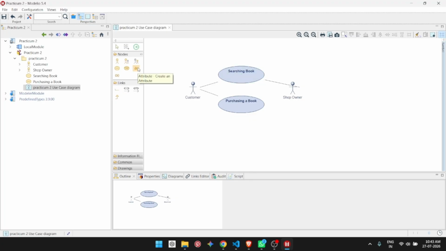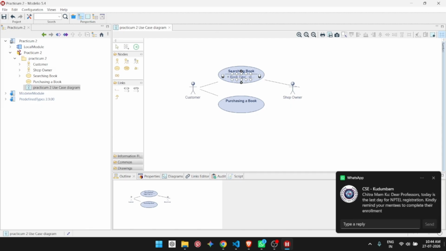Okay. Now we can have different attributes also. For example, this is a searching book. If you think of searching book as a class, we can select the class, and a class will have attributes and functions. What are attributes? Attributes are specifications. And what are functions? Functions are the work that they do. For example, searching book can have attributes such as what kind of book it is. Yes, we can add an attribute to the class. So we'll select the attribute and then select the use case. We can give the attribute as book type. Yes, we can have that.